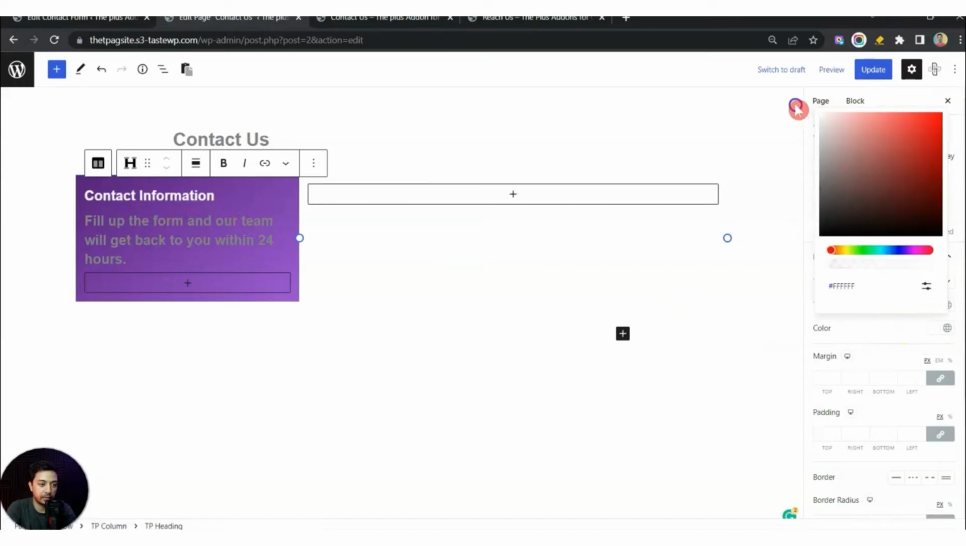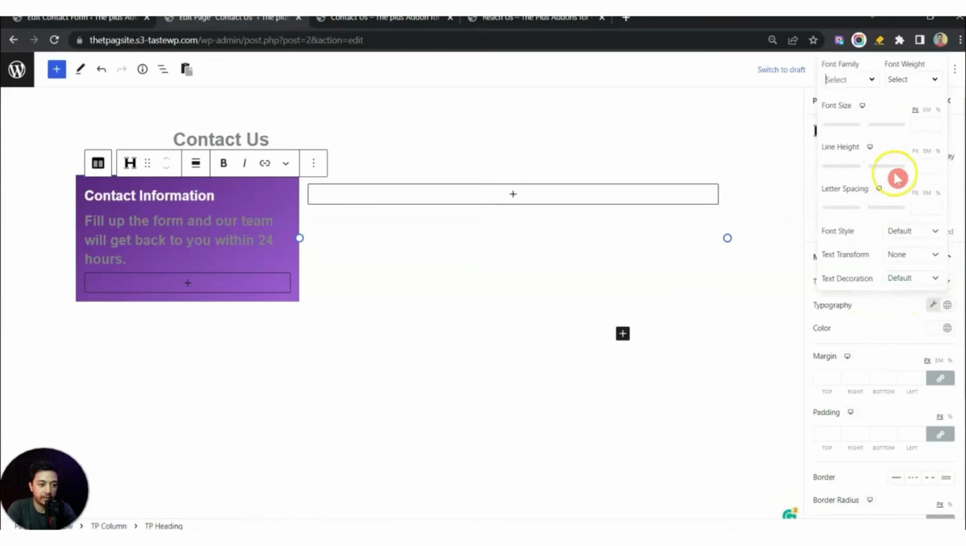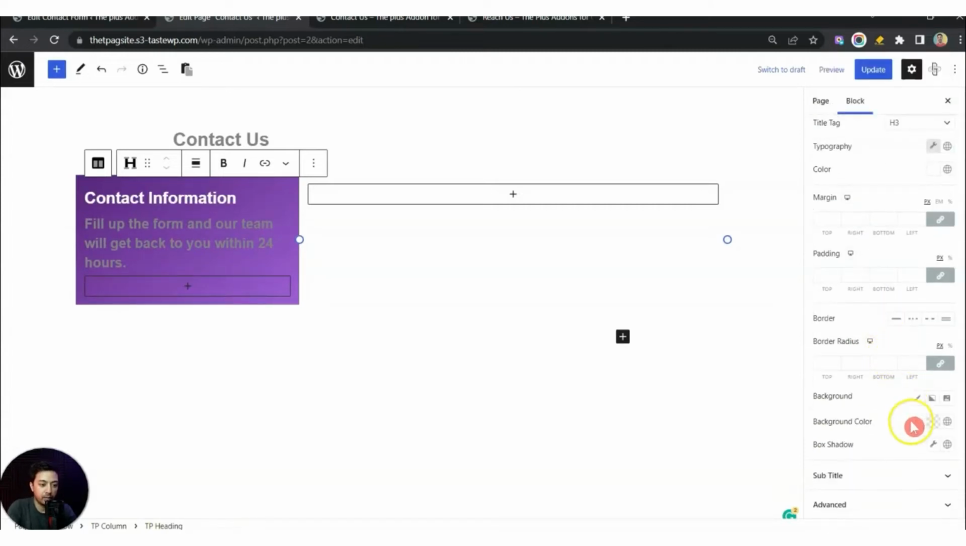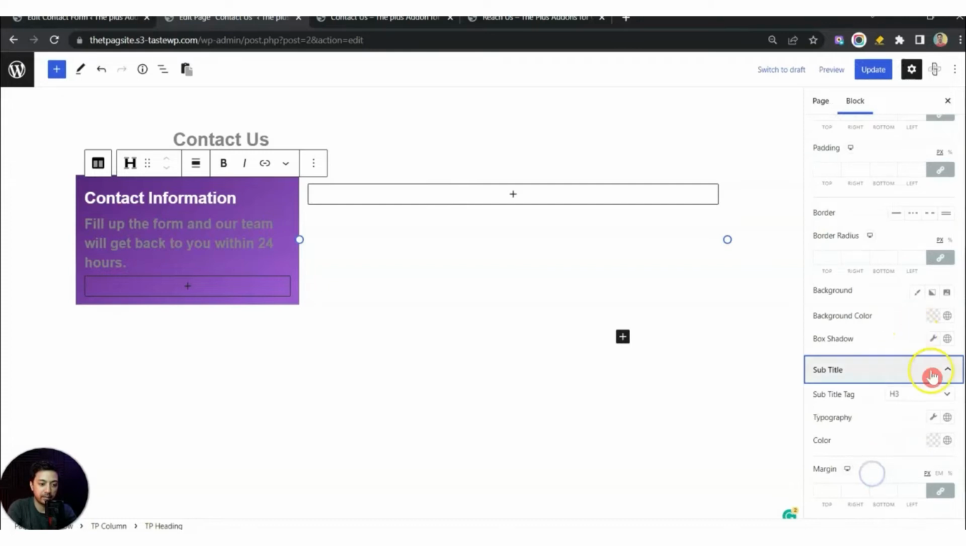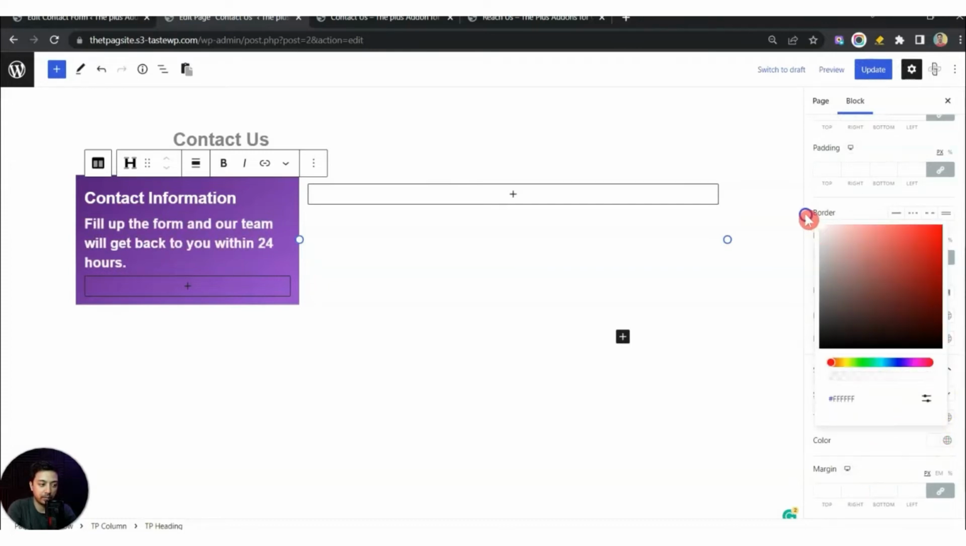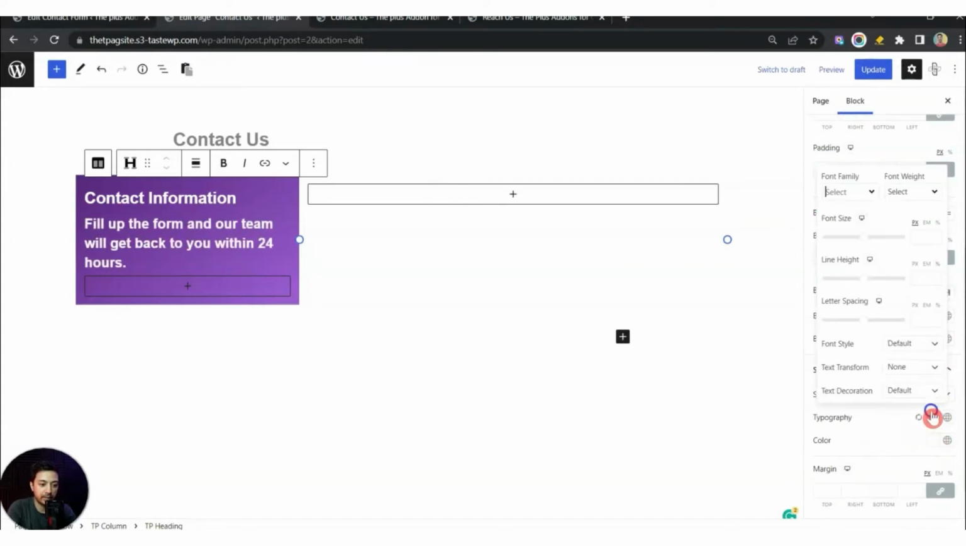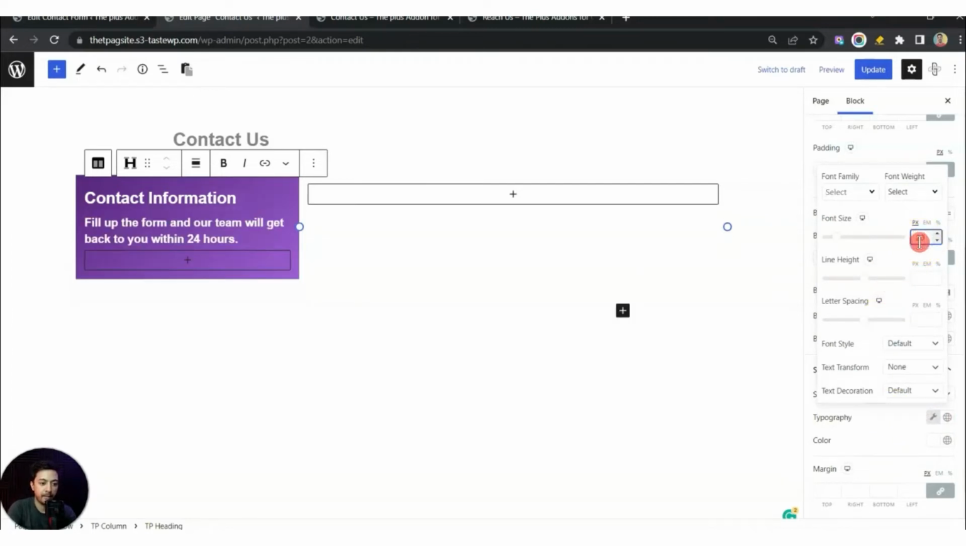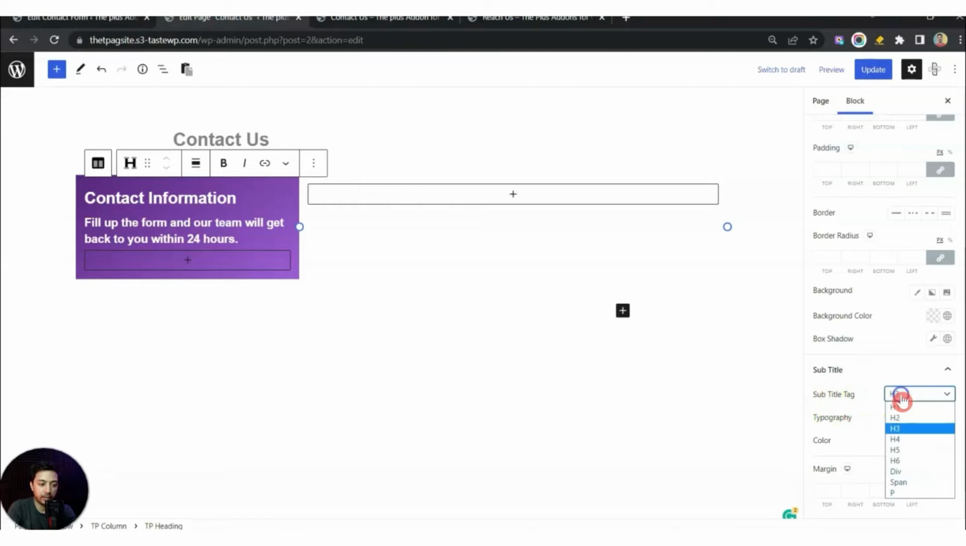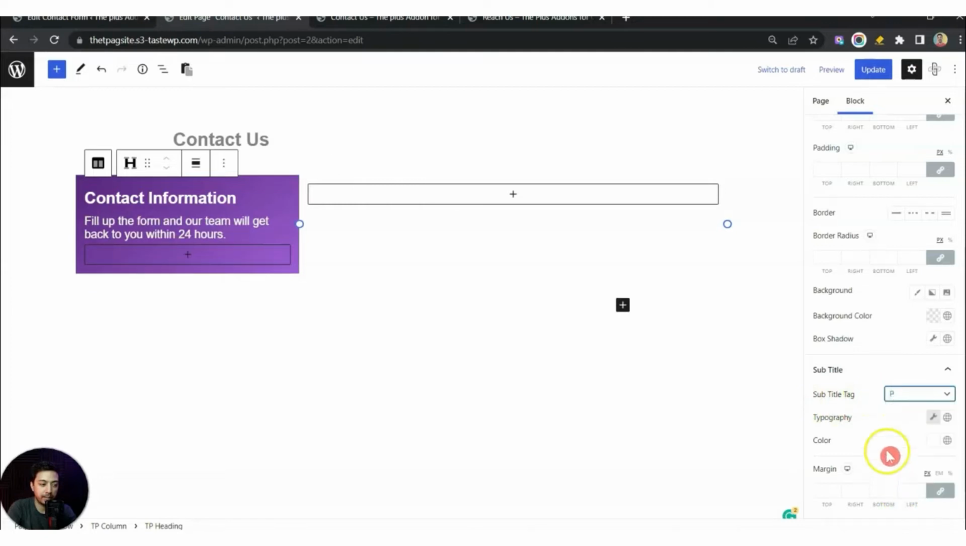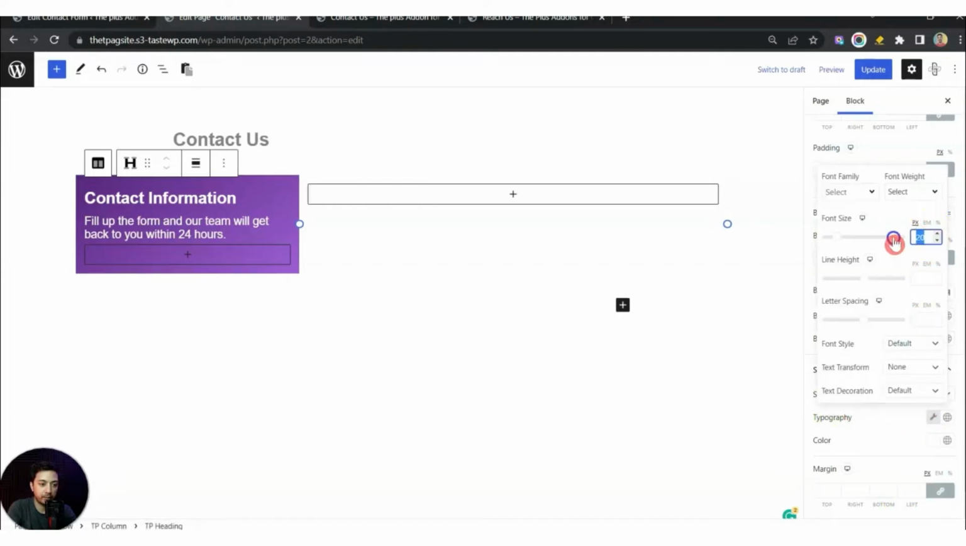Alright, so now we can come back here in our title and go to style and then change the color to white. Let's increase the font size a little bit. And if we go down, here we have an option for subtitle. We will change the color to white and then change the font size. And for the title tag, we will choose P tag. And for the font size, we will choose 16 or 17 pixels.